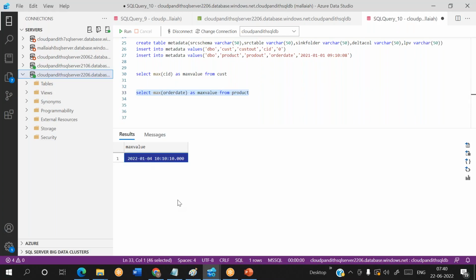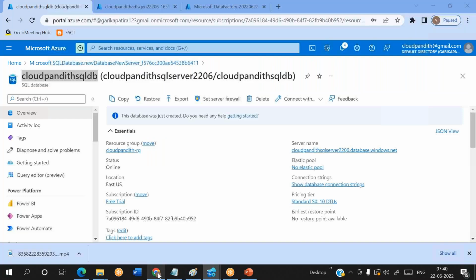Okay, 2022-01-04. So select max of order date as max value from product. Okay, got it. This is the max value. Srija, understood? Prudvi, Srilakshmi, understood, I think? Yes, sir. Everybody is able to understand? Fine. Any questions still? No questions, right?